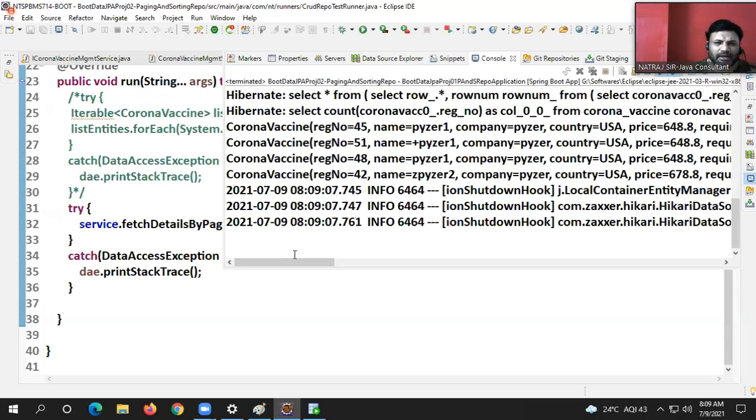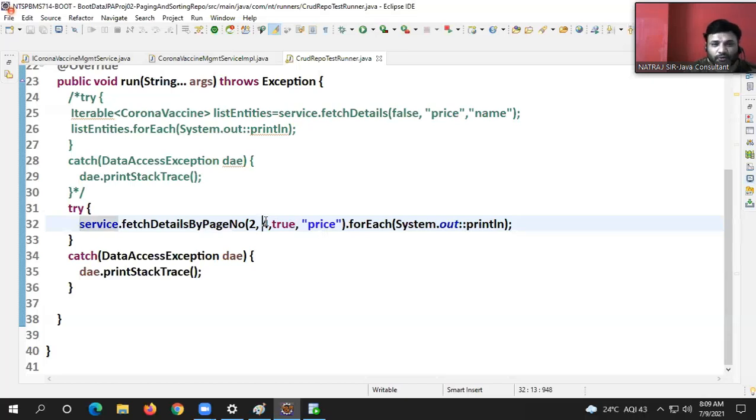How come I am getting 4 records? I am supposed to get only page size 4, right? Page size 4. Okay, it's my mistake. 12 by 4, 3. Each page has 4 records. Total pages are 3.